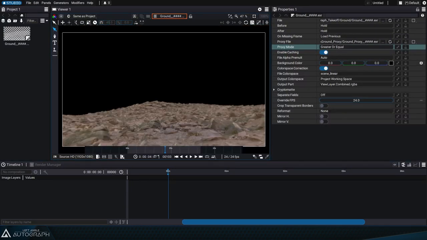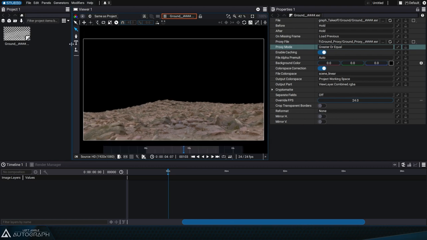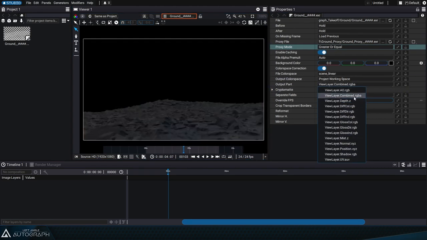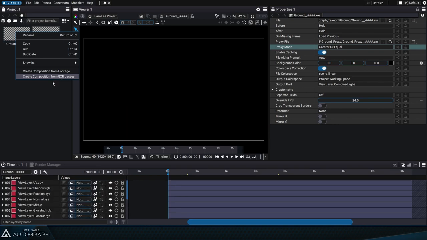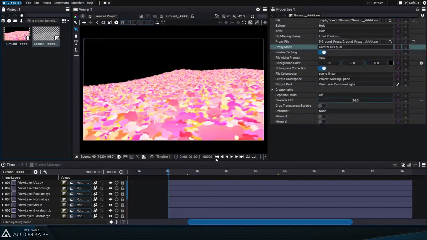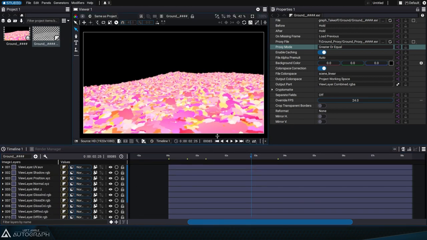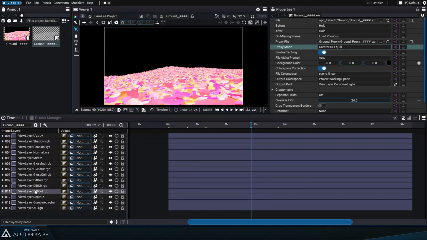Now that the proxies have been set for this reader, we can create a composition from these passes. To do this, right-click on the icon and select Create Composition from EXR Passes. Autograph creates a new composition, which appears in the timeline with a new layer for each of the referenced passes. The viewer's zoom factor is currently at 42%, so the proxy passes are used to decode the content of all layers.